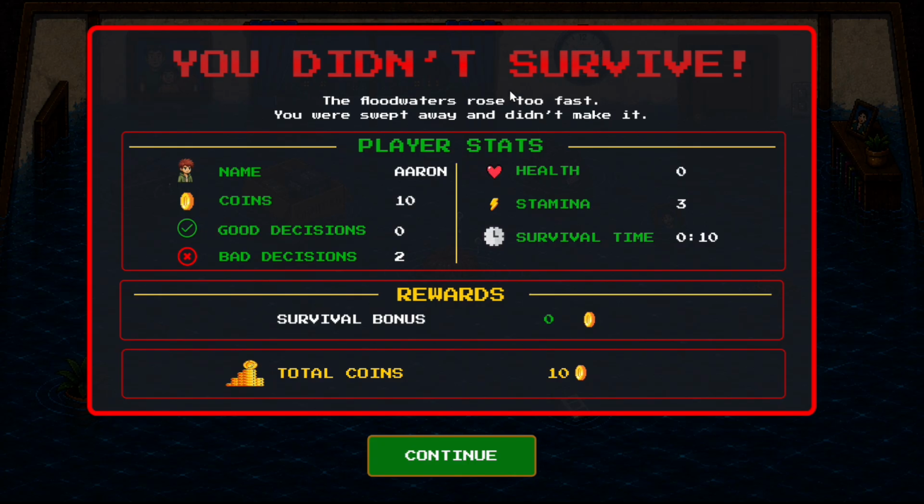After the player loses, the game displays the failed ending results screen. This interface summarizes the player's performance, including points collected, survival time, good decisions, and bad decisions made throughout the gameplay. Unlike the successful ending, the player receives no survival bonus because the unsafe choices resulted in failure. This feature helps players reflect on their decisions and encourages them to improve in the next attempt.